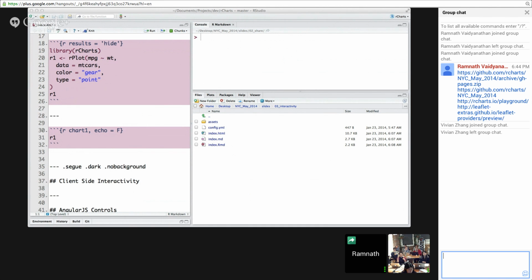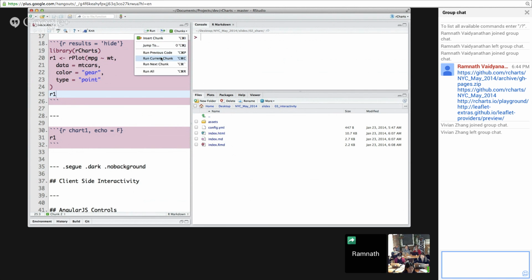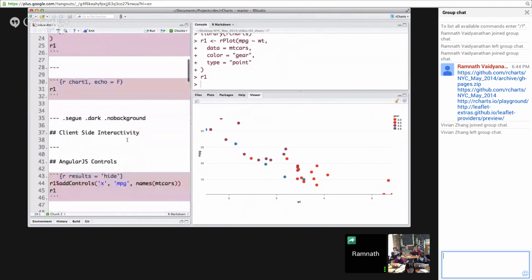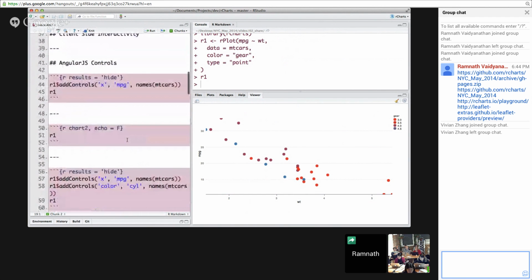So what we're going to do here is run the first code chunk, and what this does is it creates the same plot, actually almost the same plot we saw in the beginning. Okay? So you see that it shows you a plot of miles per gallon versus weight colored by the number of gears at each point. Now what we're going to do is add some interactive controls to the plot.